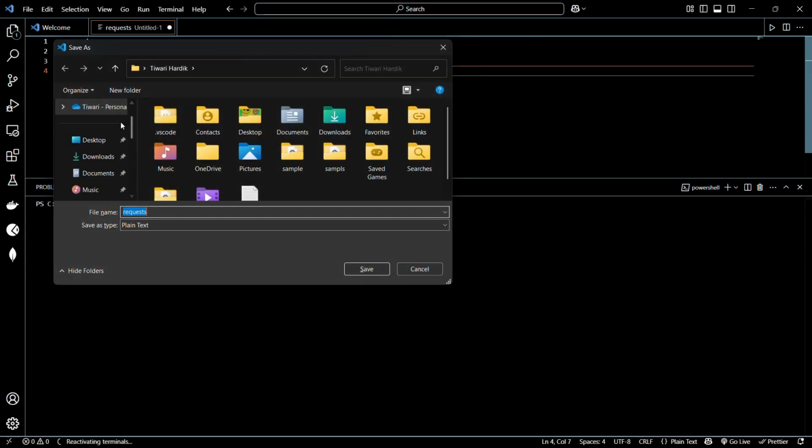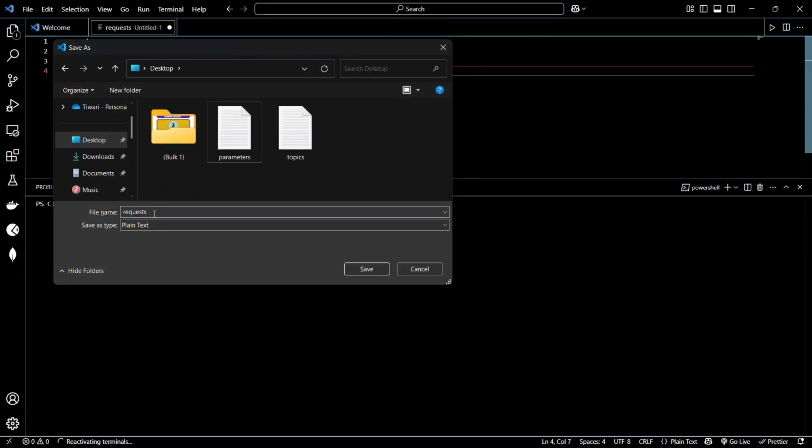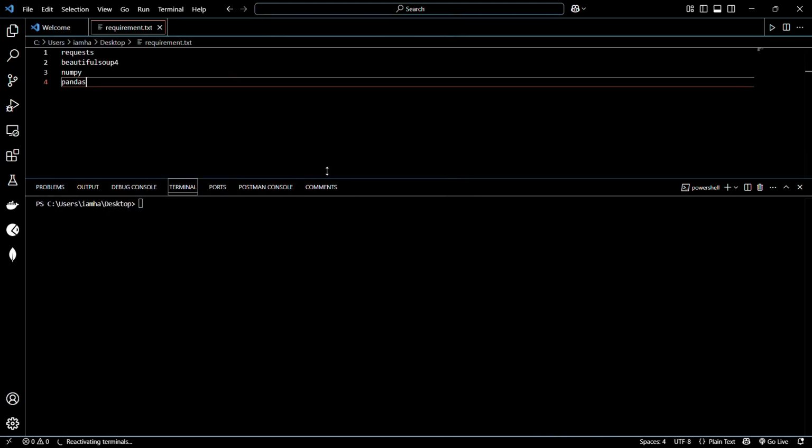So I'll press Ctrl and S, and then let's say I'll save it on my desktop with the name requirements. And then save it. Then in order to install this, you need to type in the following command in the terminal of your VS Code, that is pip install -r requirement.txt. So let us see if this works or not.